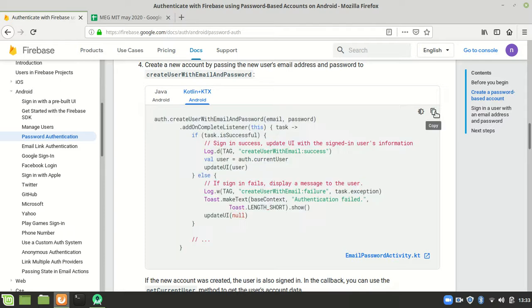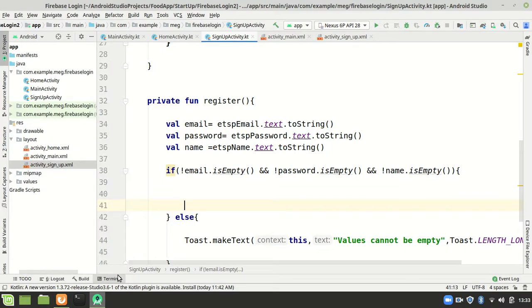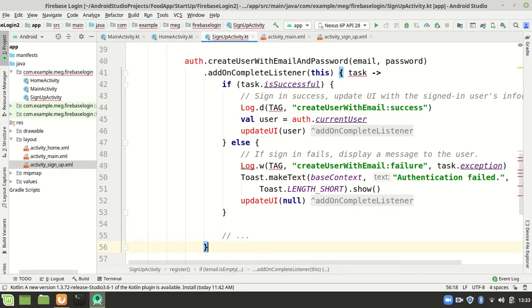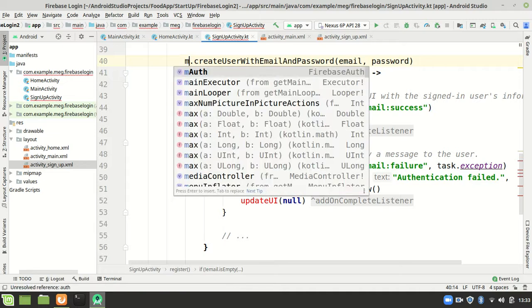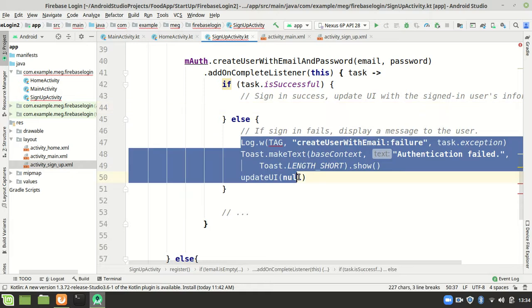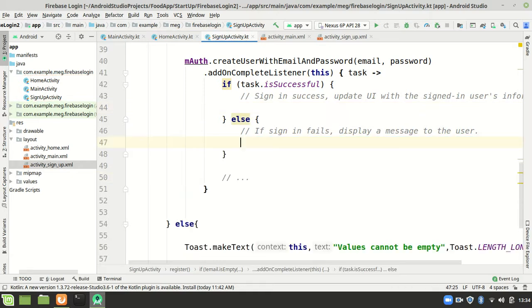So if it's not empty, what do we do? We do the create user. So we'll just do a Control V, place our code there. So for us it's going to be auth.create user. So sign in success, what we'll do, and that we can remove that. So if it's successful, it will take us back to the login page so that you can log in, and if sign in fails, then it should say there is an error. So you have that.